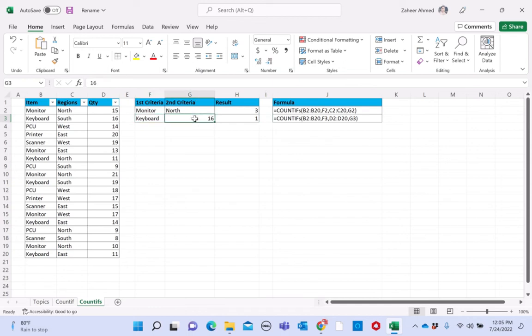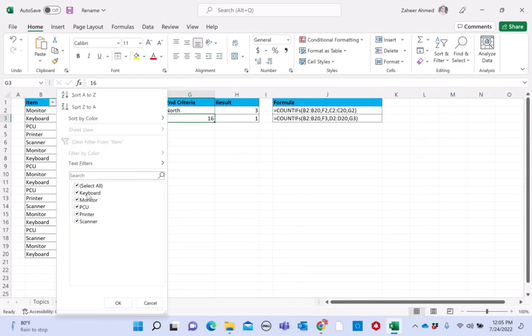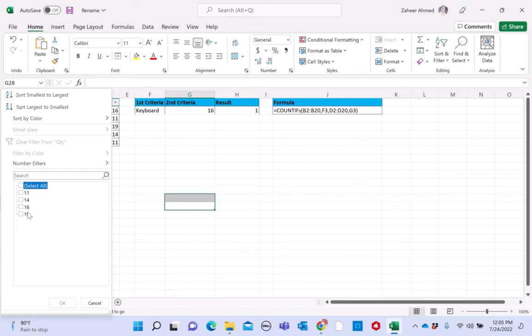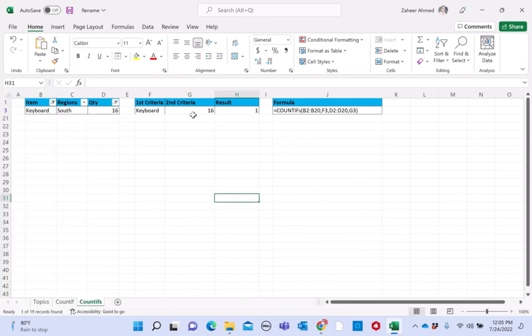So keyboard with value 16 is repeating only once. Let me check. Keyboard and then 16. You can see it is only once.